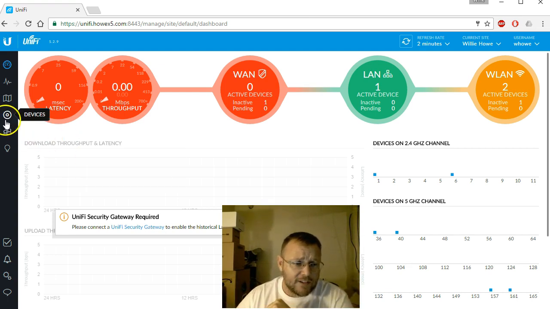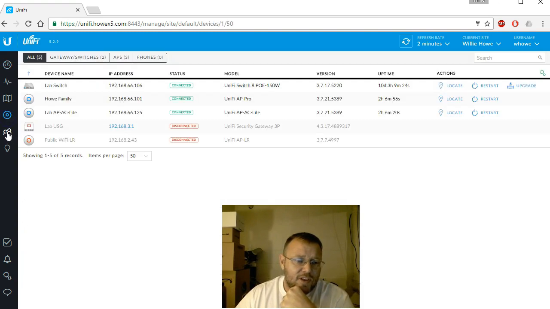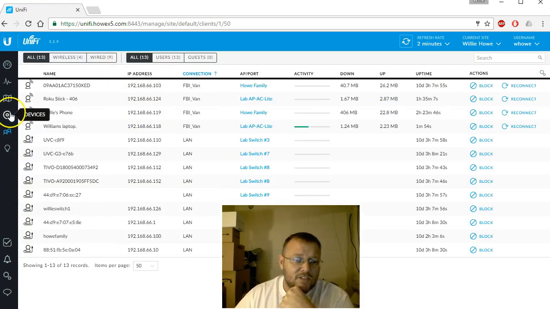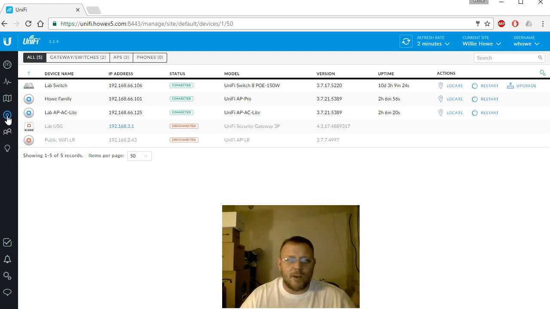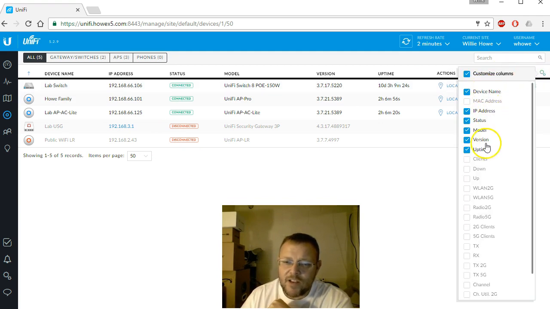But what I want to talk about tonight is inside of UniFi. Now I am on 5.2.9. I want to talk about the devices and the clients tabs. And I want to ask you, how many of you knew that you could customize the way this looks? And what I'm talking about is, see this little cog right here? If you click on that, you can customize the columns that you see here.